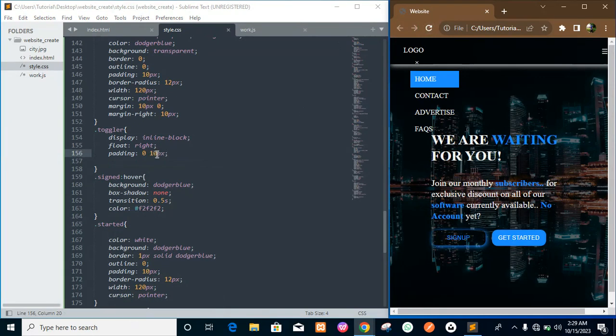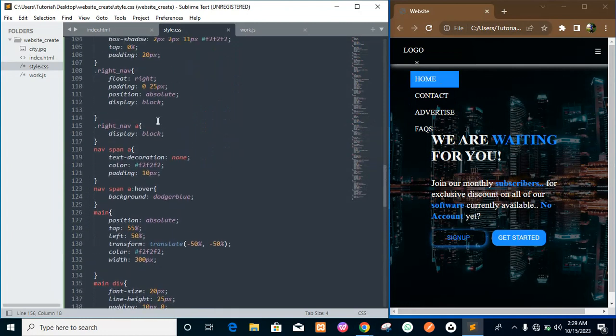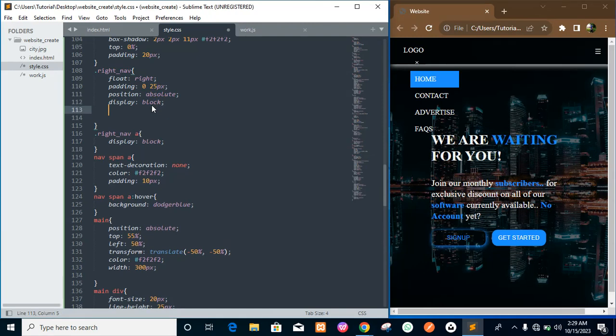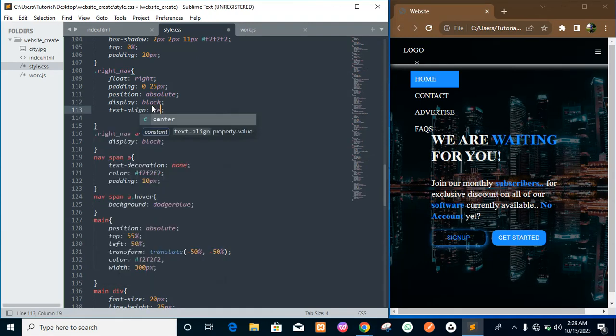Okay, let me just make this 25 pixels. I'm doing that currently because I want this to come out properly. Okay, now, so that's quite better. So let's continue our design. So we are still designing right now. Second thing I want to do is I want everything to align to the center.